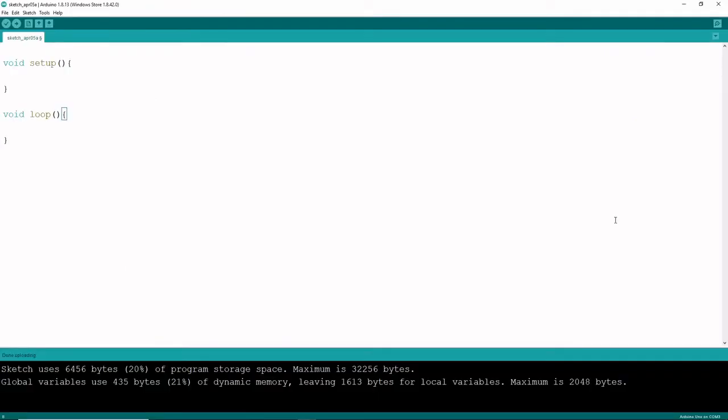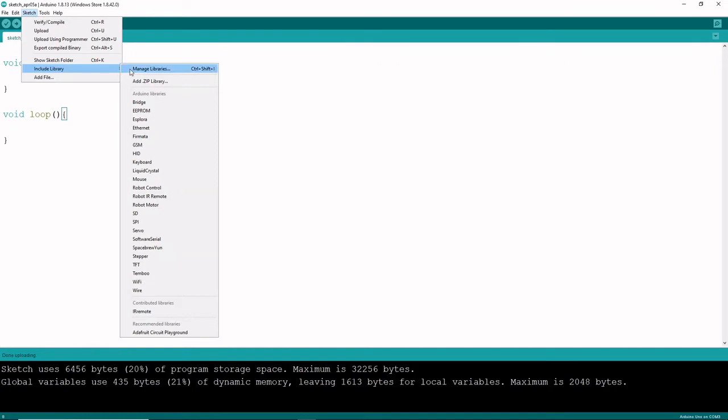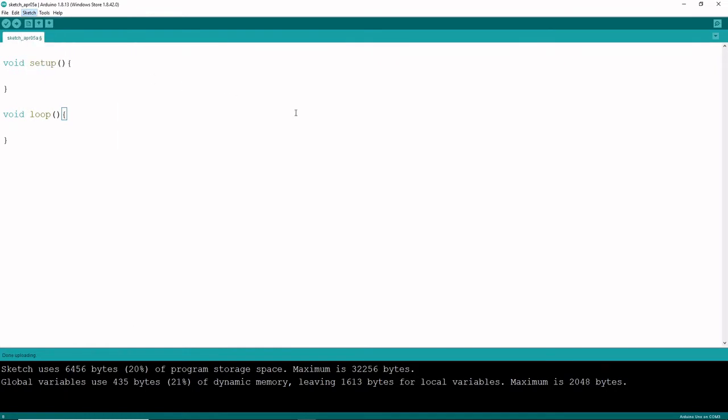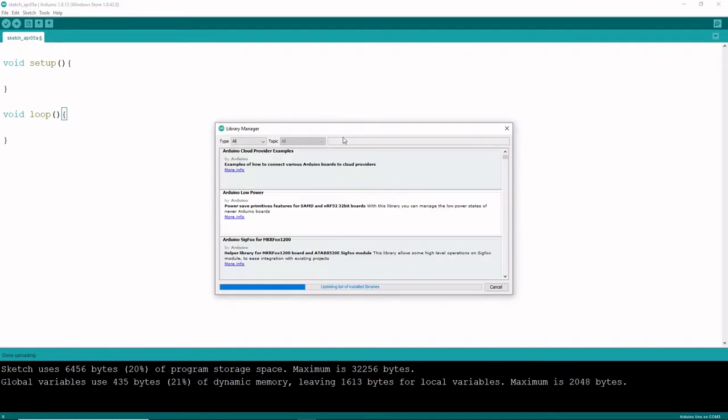Alright, now we move on to our coding. The first thing we want to do is download the library for the IR remote control, which is where you go to Sketch and then you go to Include Libraries. Under here, you should be able to go to Manage Libraries, and this window should pop up.